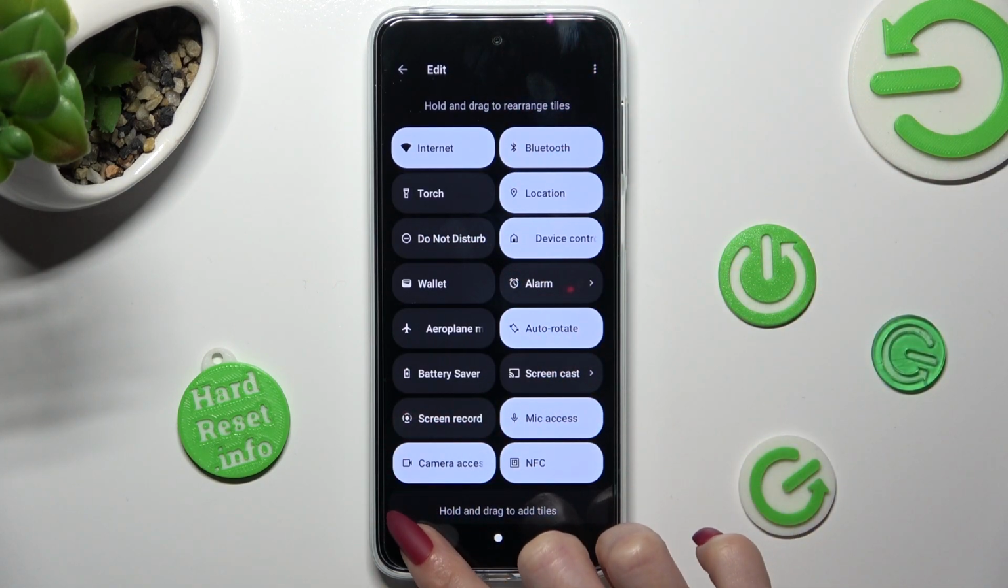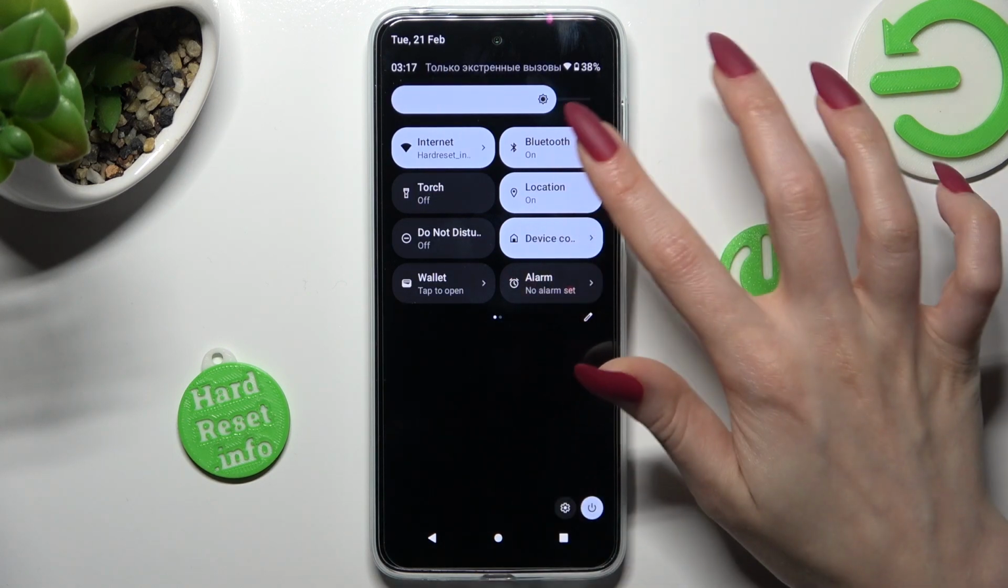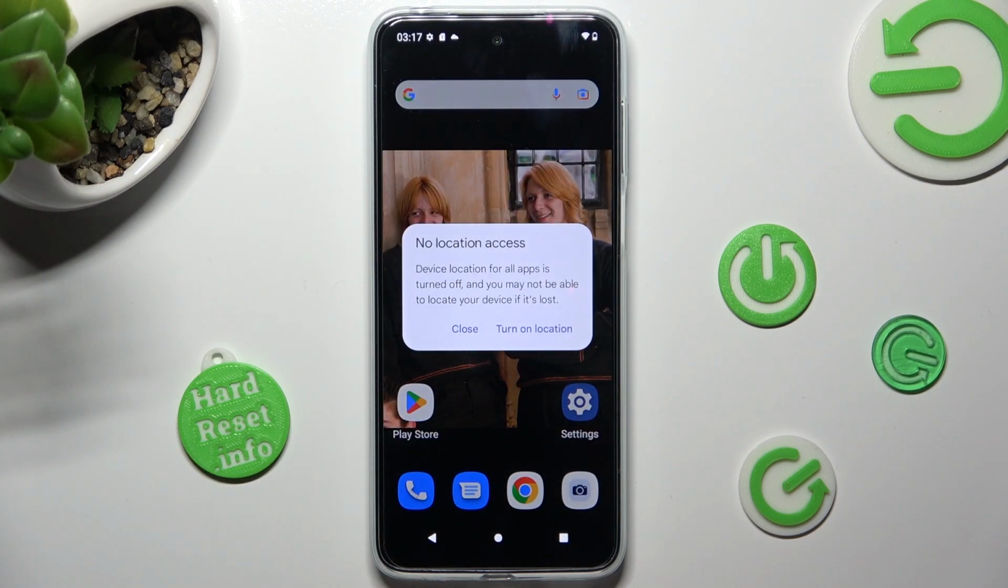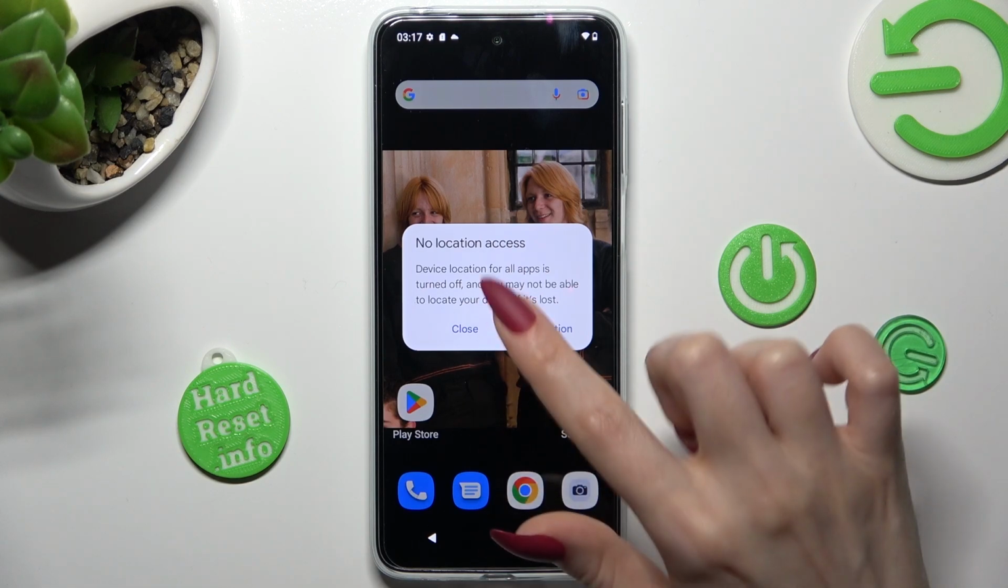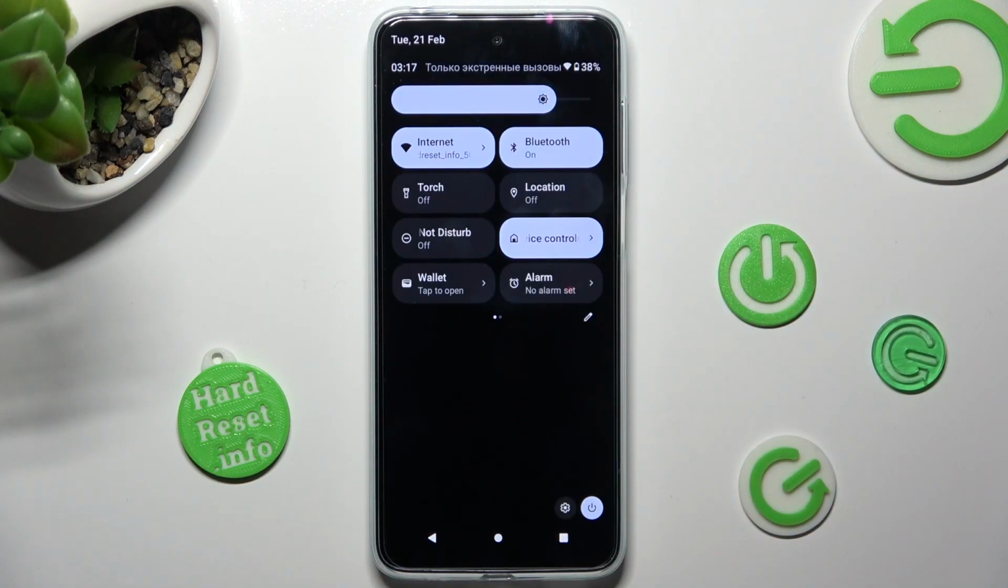Now click on the back button and finally tap on it. In this pop-up, in order to disable location, select Close. So now when I go back, as you can see, location of this Motorola is disabled. But you can always enable it by tapping on the same shortcut again.